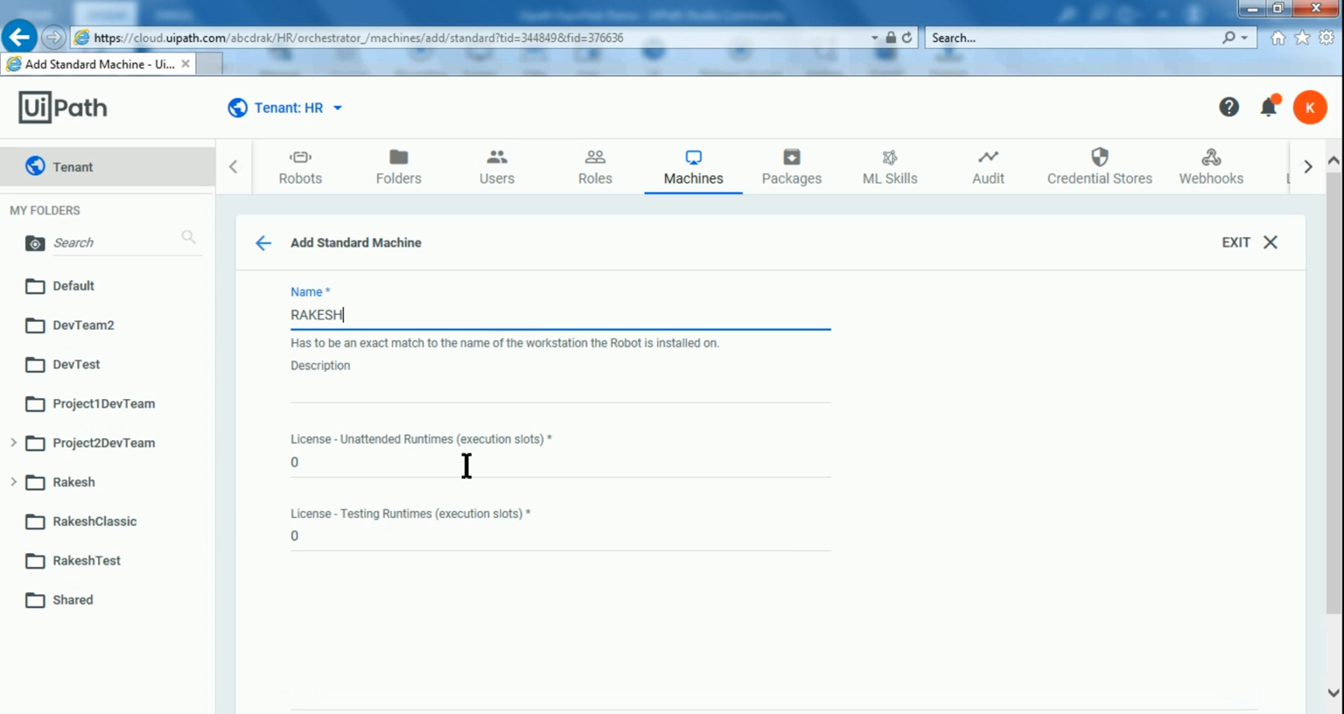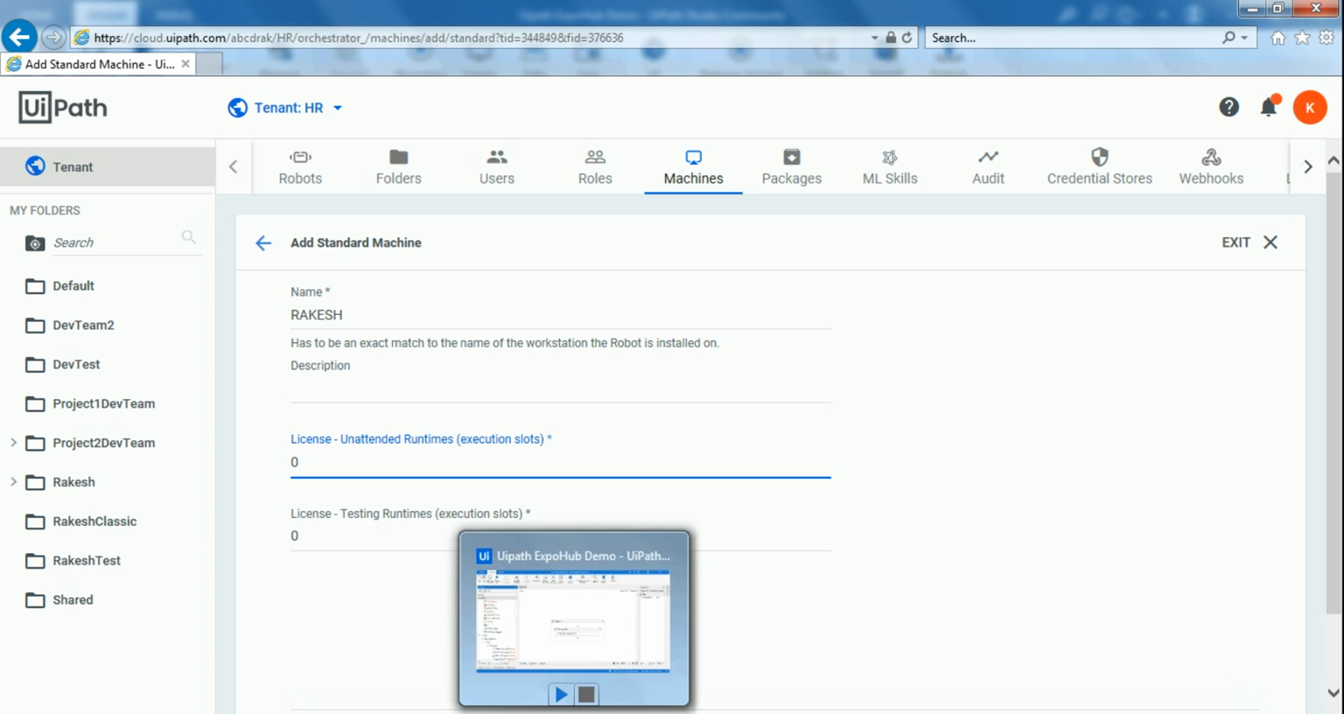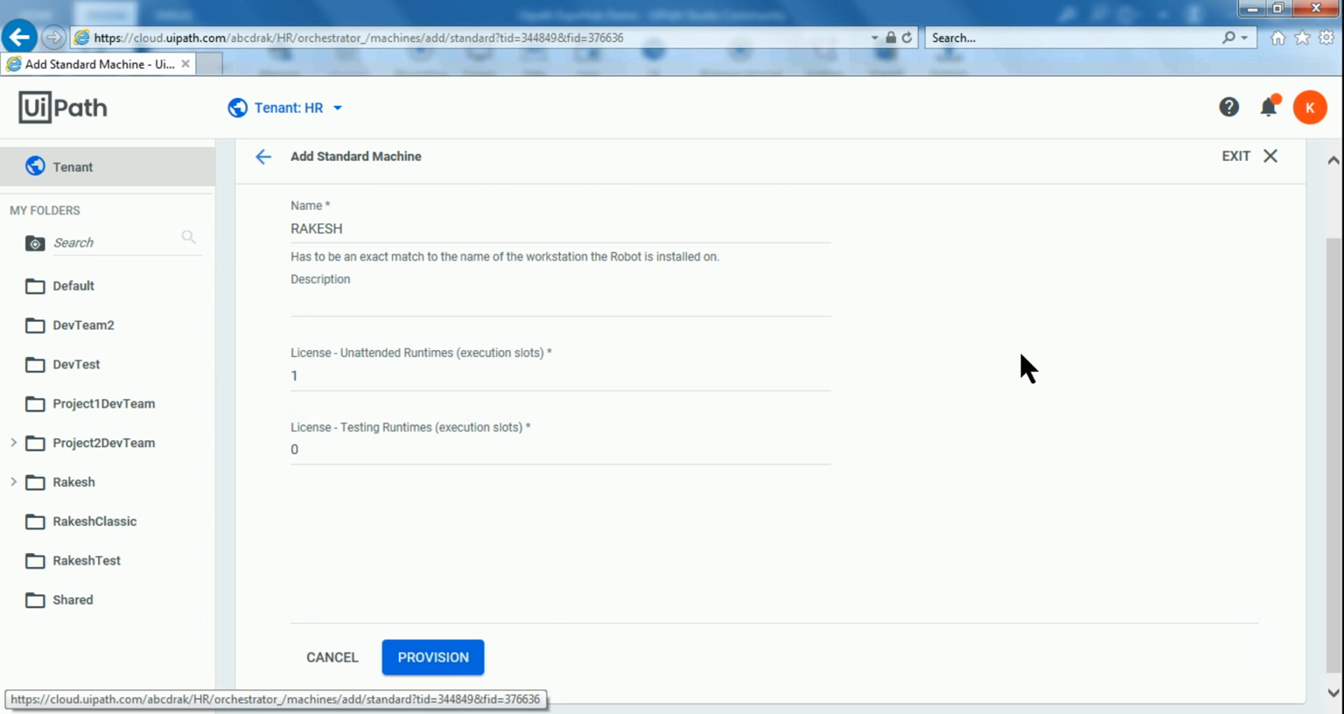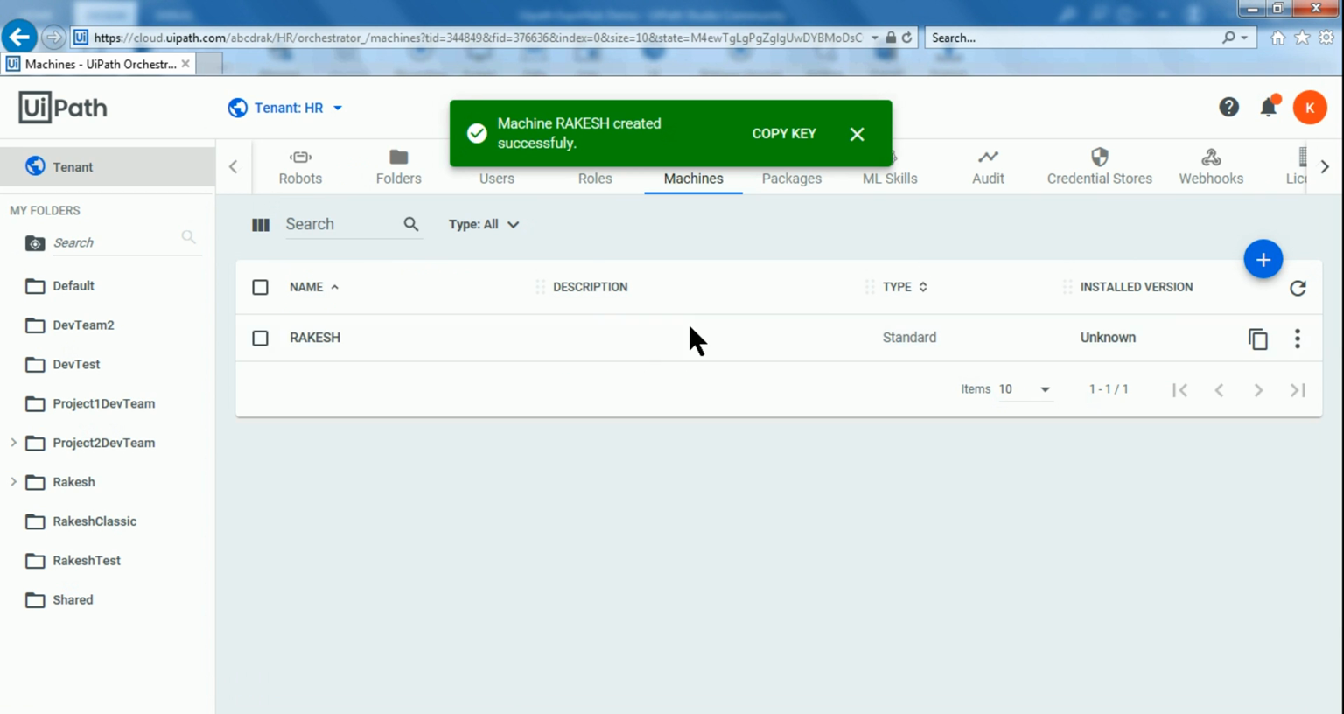Okay. Now here what I'm going to do, because I want my Studio to get connected, license unattended runtime, I will say 1. Just type a number. I am not finding that button, so if not, you simply type a number. So I'm saying unattended runtime, 1, and I'm going to provision it.